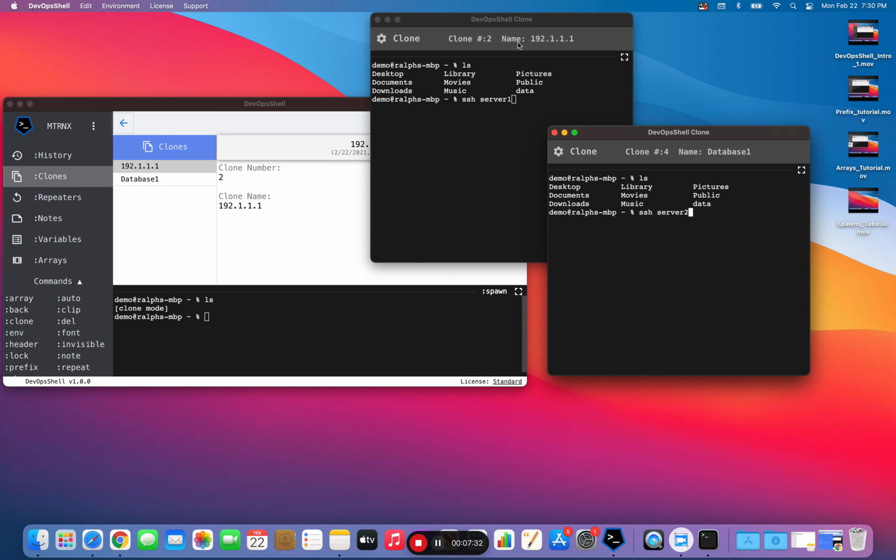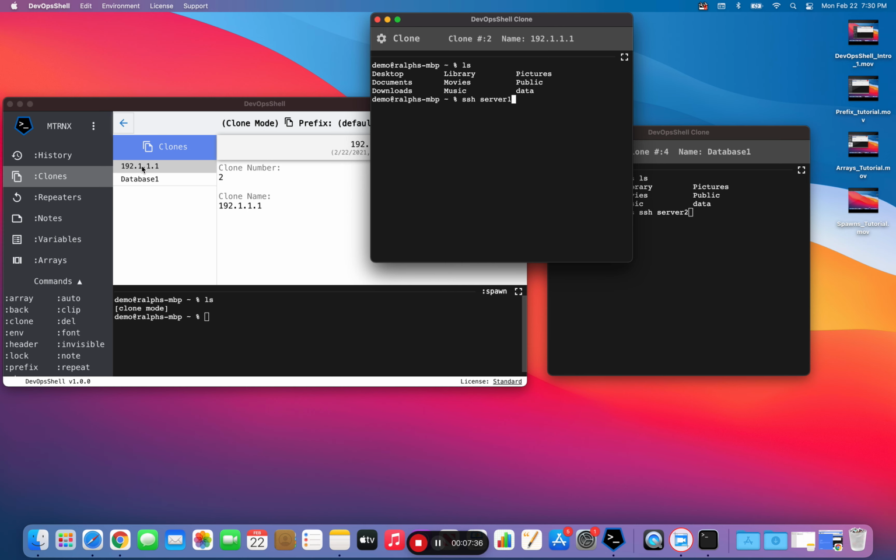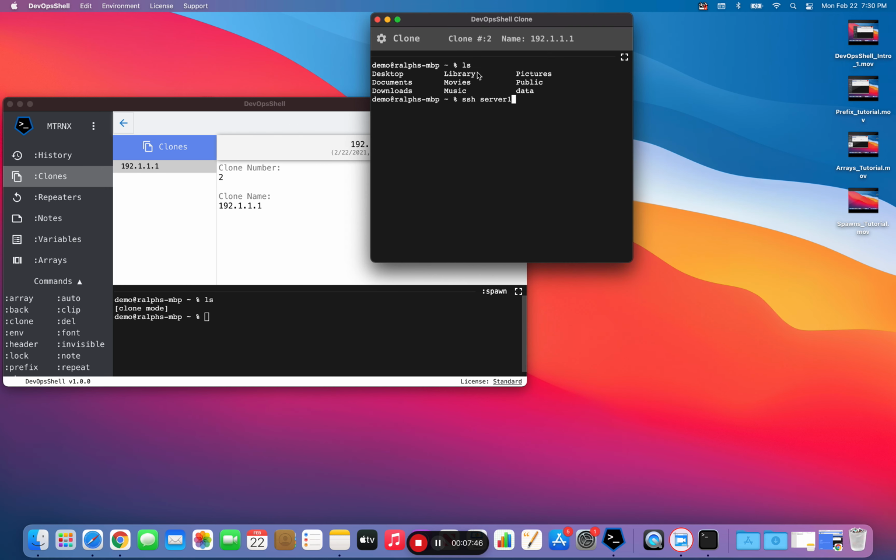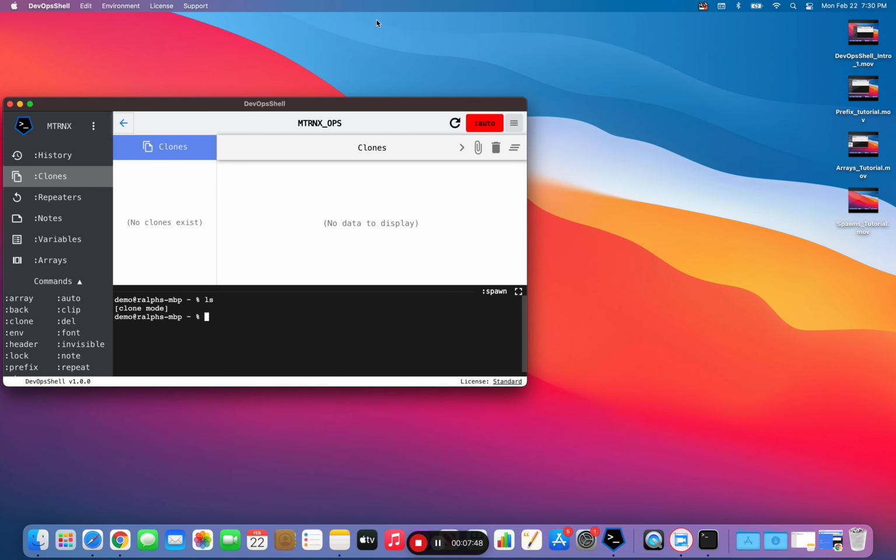And notice as we're terminating clones, our clone count is decreasing here as well. And notice as well we have the name of the clone that we assigned to it. It's displayed here. And we can terminate this clone, and we have one last clone, and we'll terminate that clone, and we're out of clone mode. And that is our tutorial for clones.